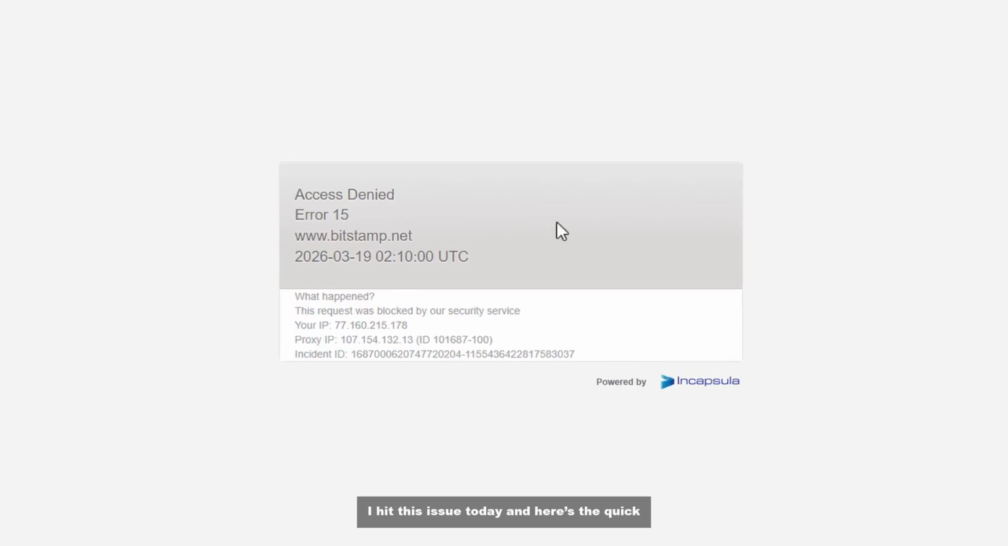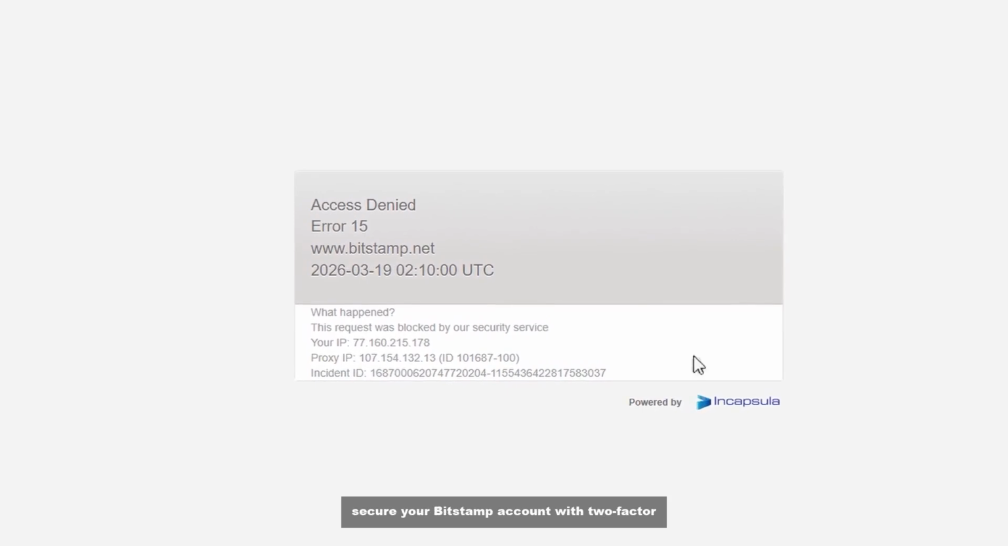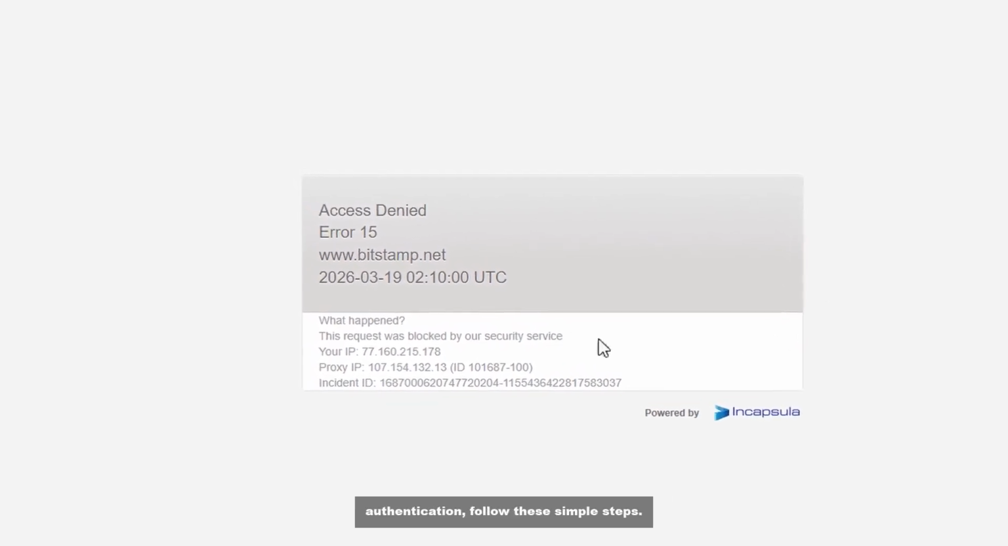I hit this issue today, and here is the quick fix that solved it. If you're looking to secure your Bitstamp account with two-factor authentication, follow these simple steps.